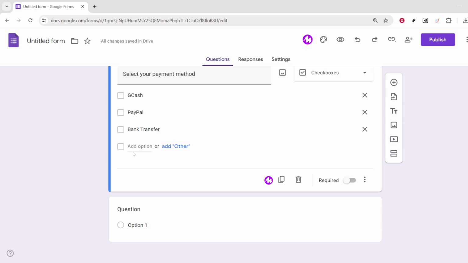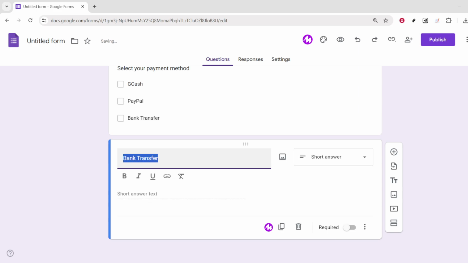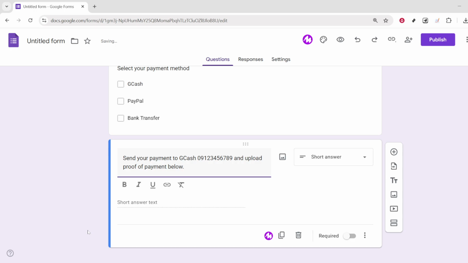After that, go back to the right side toolbar and click Add Title and Description. This allows you to insert a text section where you can provide instructions. In the description field, type your payment instructions. For example, you can write something like, "Send your payment to GCash 091234568789 and upload proof of payment below." This gives clear guidance to your respondents on what to do next.